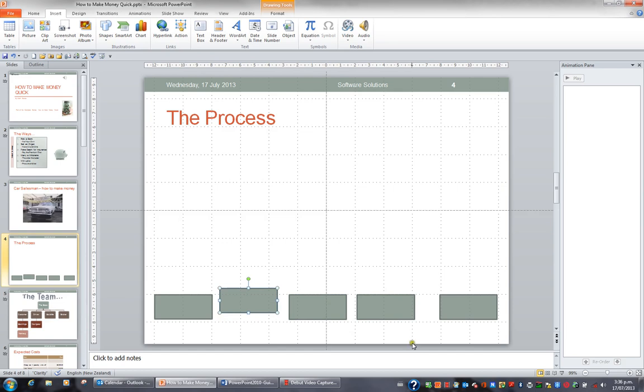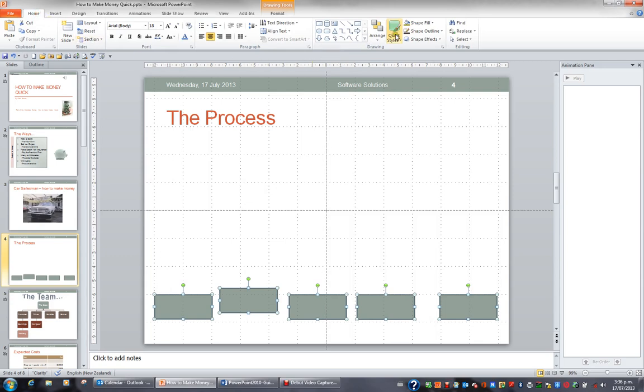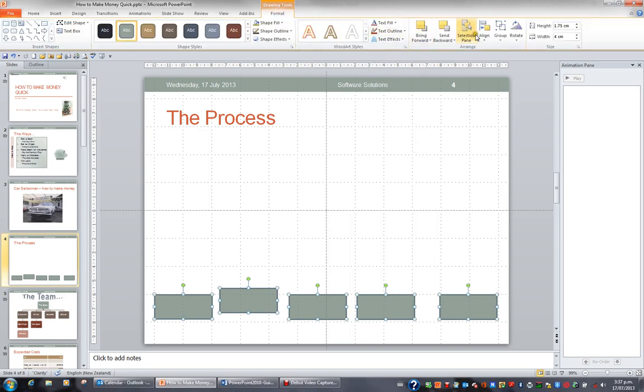I'm not too worried about alignment because now I can select all the shapes and align them evenly and distribute them evenly. I'll click on the first shape, hold the Control key and click on the other 4. So I've got all 5 shapes selected. What I'd like to do is go to the Home tab in the ribbon and choose the Arrange button. This is also available under the Drawing Tools Format tab in the ribbon. There's also an Alignment button there.